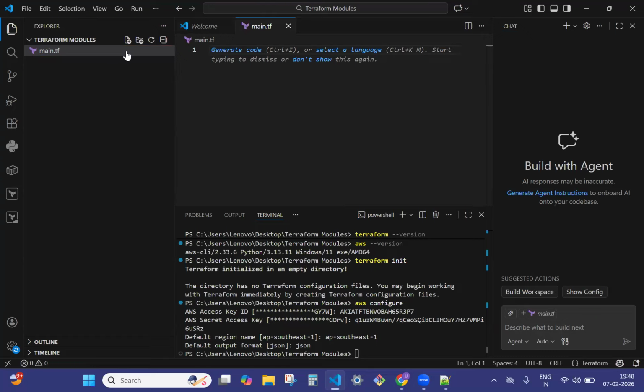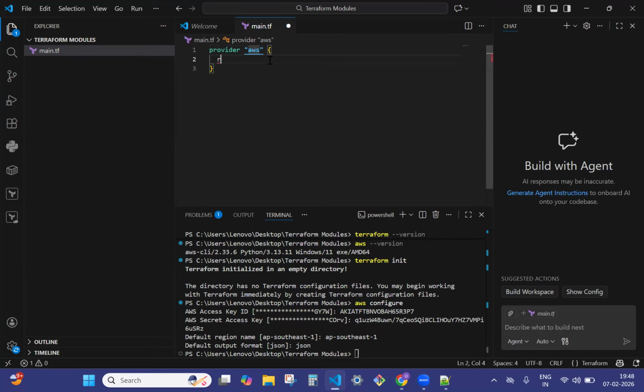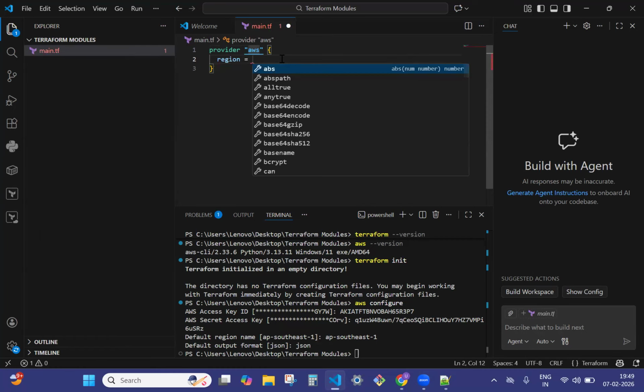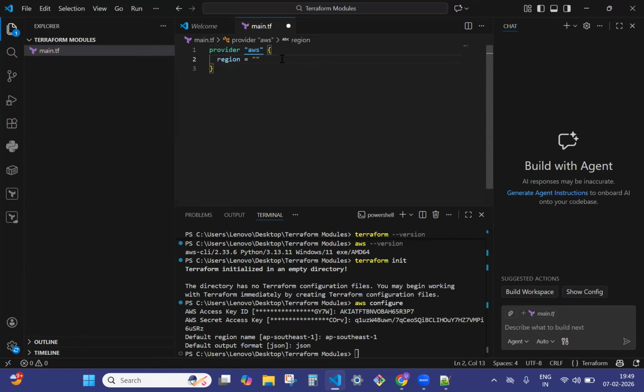Now let us first create the file. What are we going to do first? First one is providers. In main.tf we type provider. Provider is AWS. So type aws and come to the block. There you type region is equal to which region we are going to launch. ap-southeast-1. Yes.